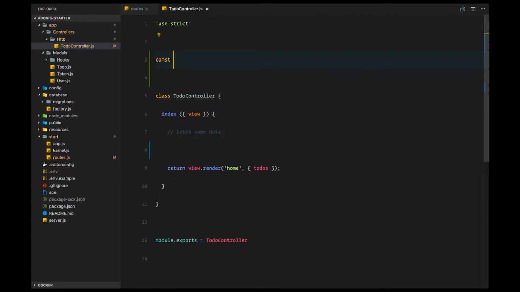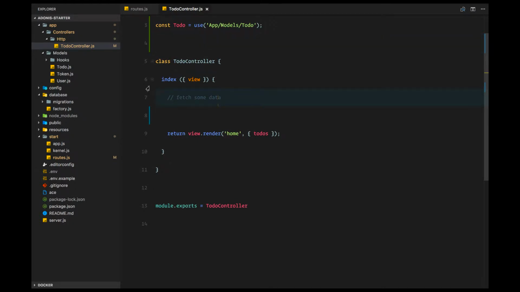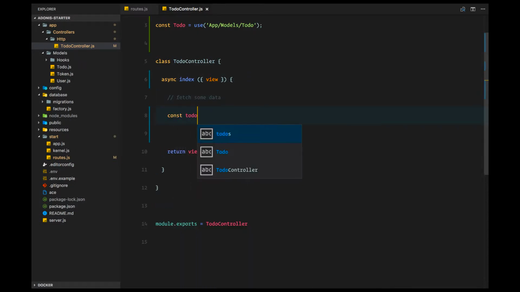So I'm just going to create a variable called to-do, and I'm just going to use app model to-do. Okay? Then, if we have to make an asynchronous request, then we have to make this an async function. And to get all the to-dos, we're just going to do an await to-do.all. Alright, so we fetch the to-dos and then we pass them to our view like this.